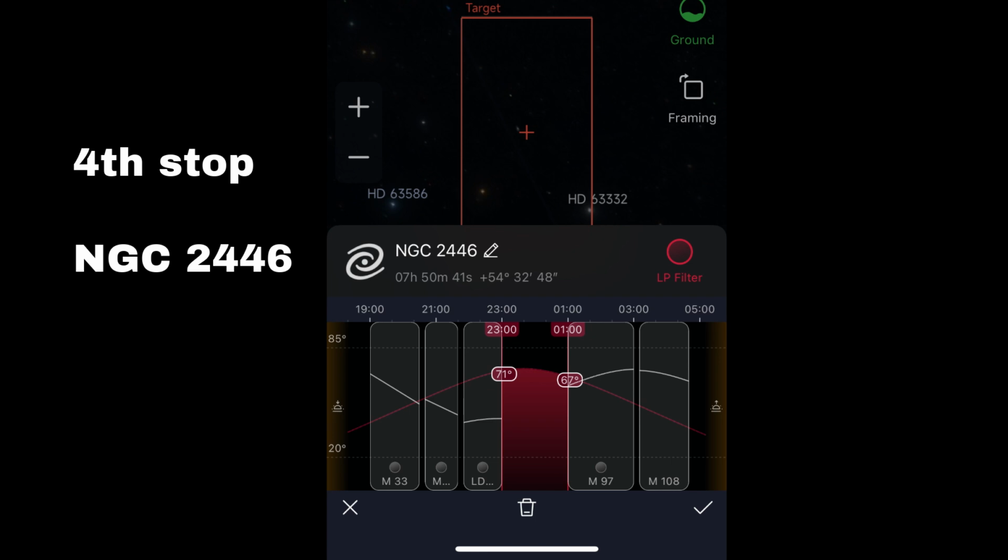This is the fourth of 6 in my plan, NGC 2446. It's a spiral galaxy in the Lynx constellation. This is another new one for me, so I'm not exactly sure how big it's going to be and how visible. I did put a little bit more time on this one, so hopefully it'll come up with something that we can tell what it is.